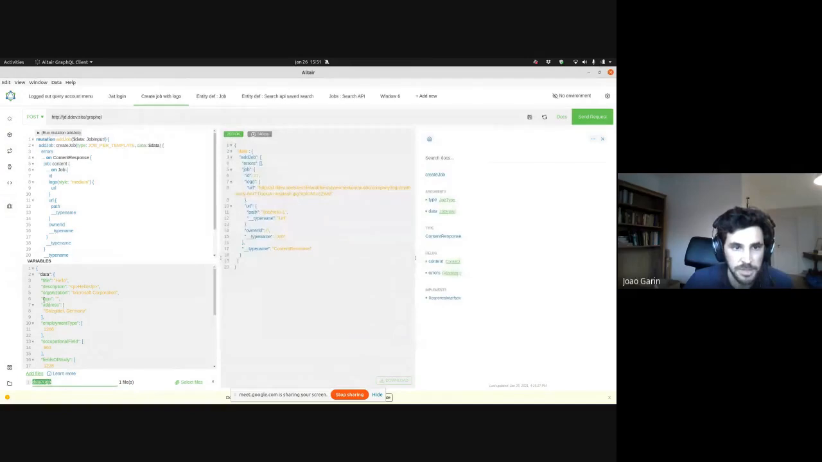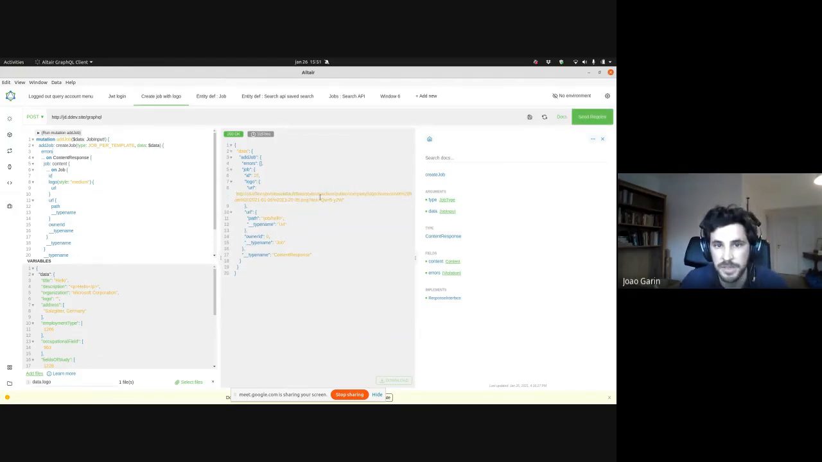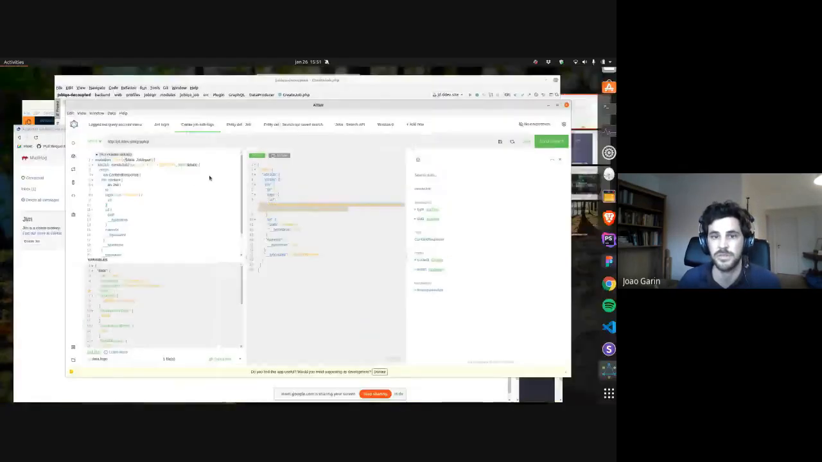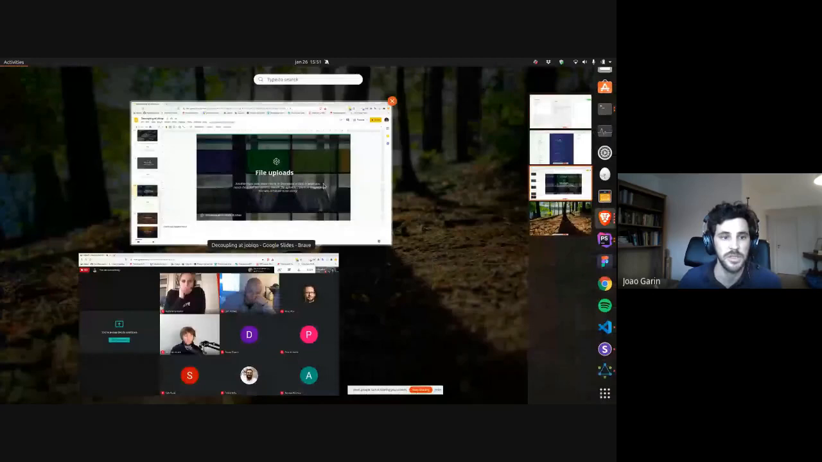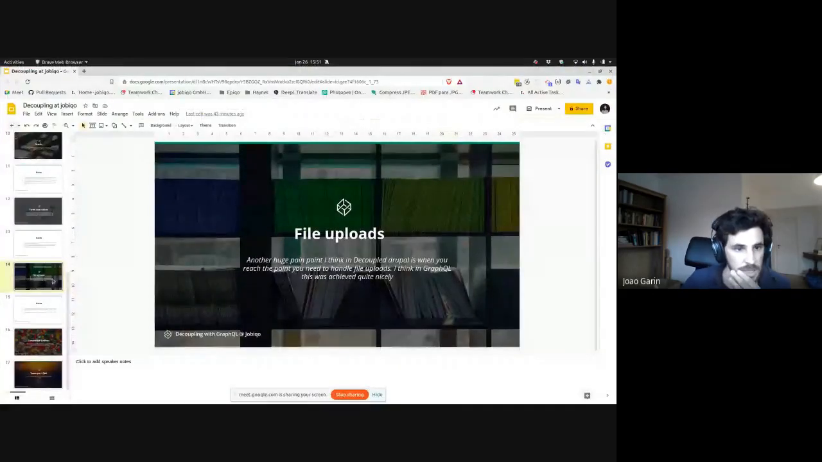So data.logo will go to here, and this is just this little client for GraphQL. So I upload it, and then what I get back is it's saved here in Drupal. So it works sort of out of the box in GraphQL. It's not documented yet in the GraphQL docs, but I think this would be useful to do.